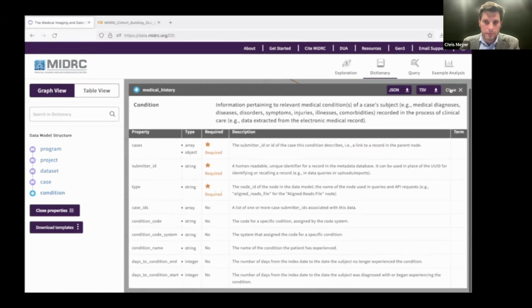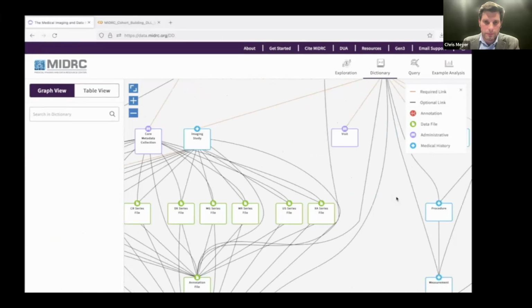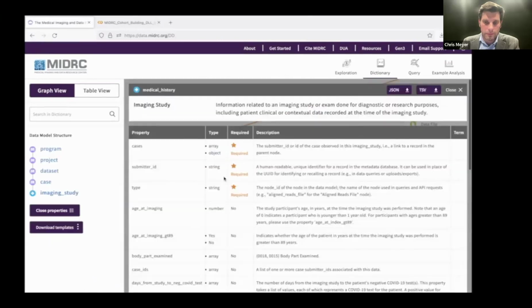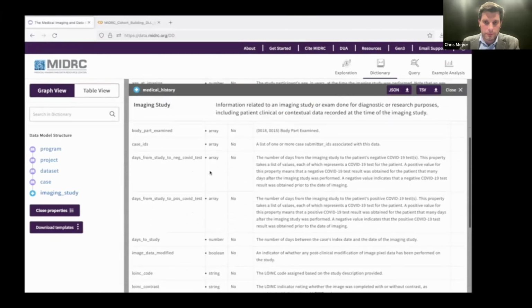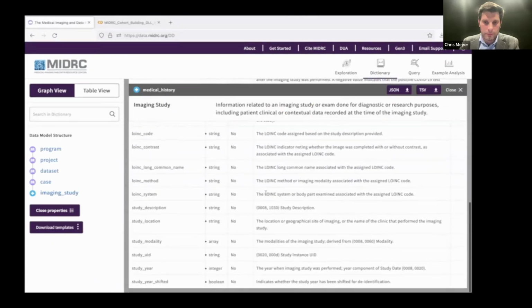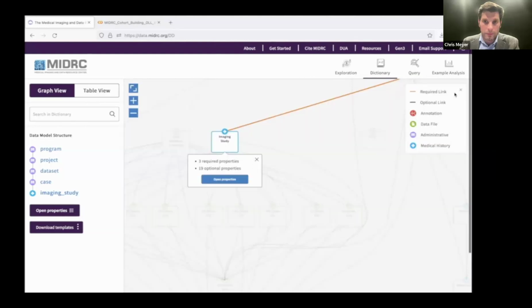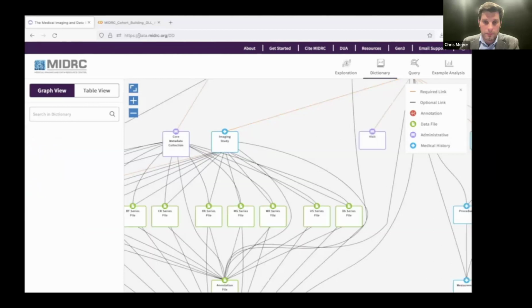MIDRC subcommittees have carefully chosen terms from these various ontologies in order to create a simplified query schema for exploring the complex relationships between the clinical, imaging, and other data types MIDRC hosts. Investigators can use queries to create novel cohorts for their research and then access the original raw data files for those cohorts.